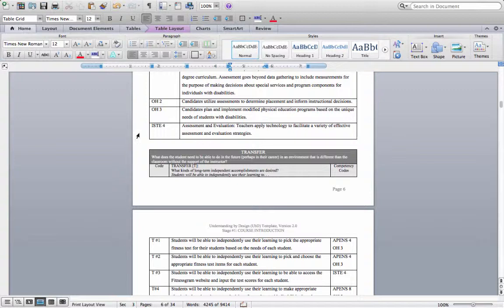And then I've also included one for technology, where in this case my students, being the teachers, will be using technology to help them assess and evaluate their students.